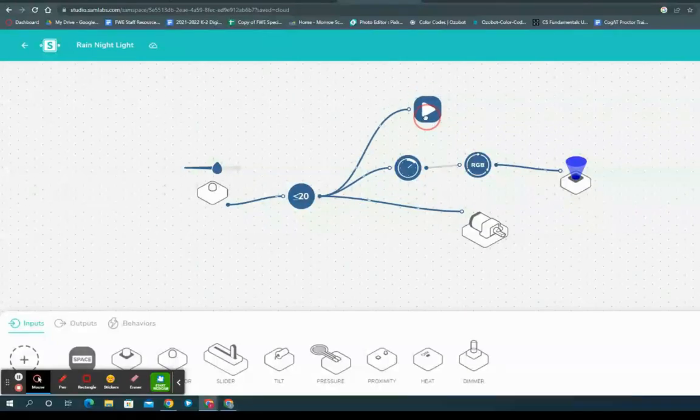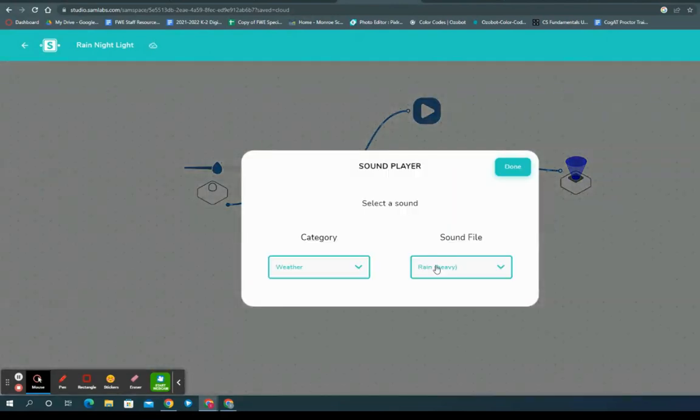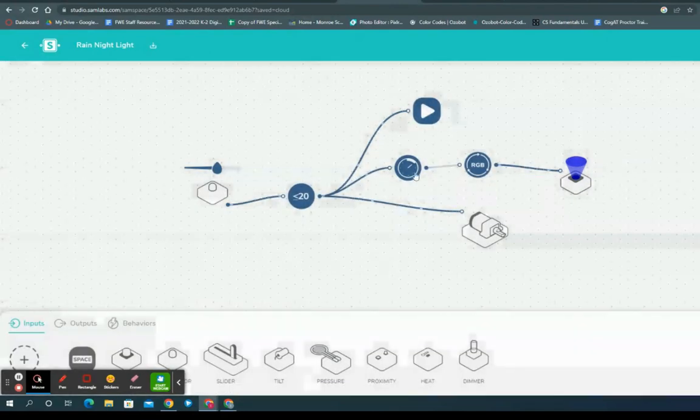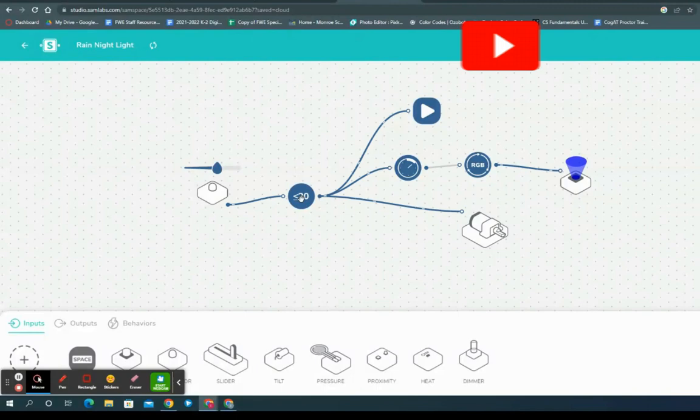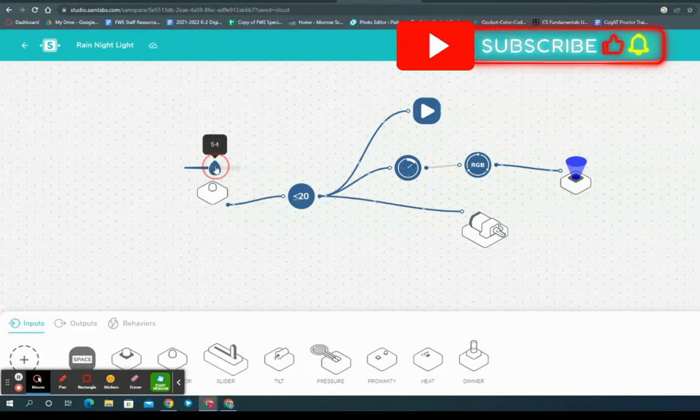And then I added a sound player. So if you wanted to add music or sounds, right now this is set up to the rain sound. I found that under weather and then rain heavy. Okay. And all this should be triggered when it gets dark in the room. So let me go ahead and show you.